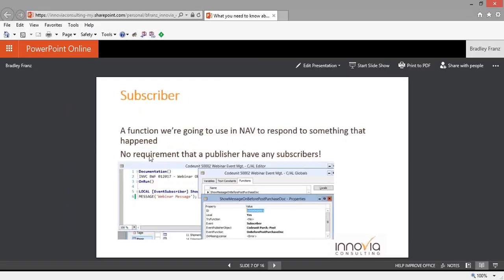I wanted to call out specifically, we can raise events without any related subscribers. That's perfectly okay. In a vanilla NAV install, if we were to stand up a base NAV instance in 2017, that would be happening all over the place. Whenever we post documents, Microsoft has added and raises events throughout that code. In many cases, unless we define subscribers, the raising of that event is effectively insignificant. Nothing happens.